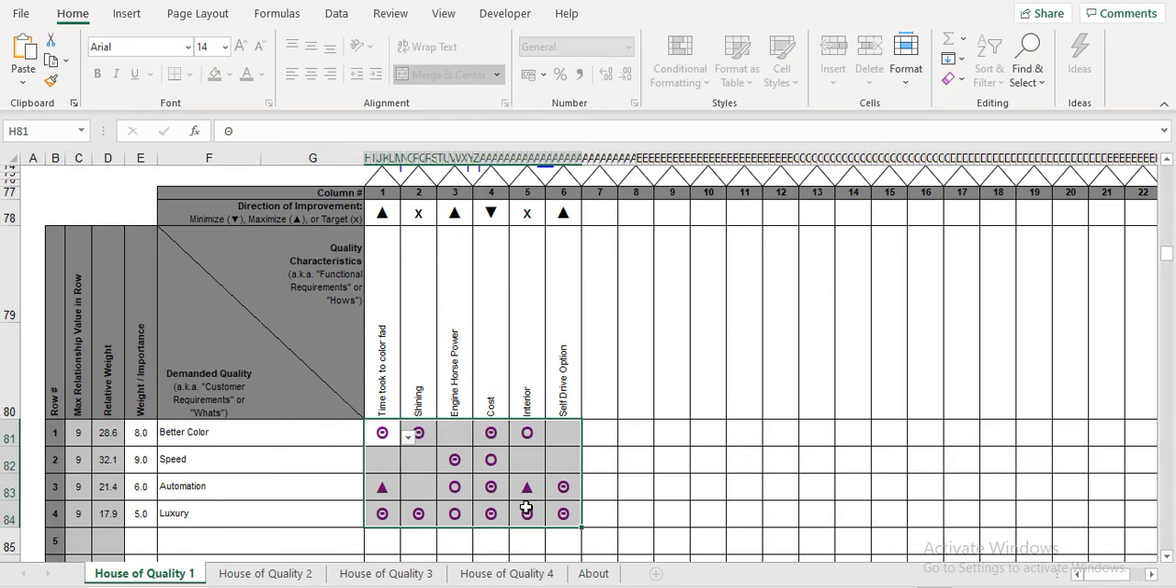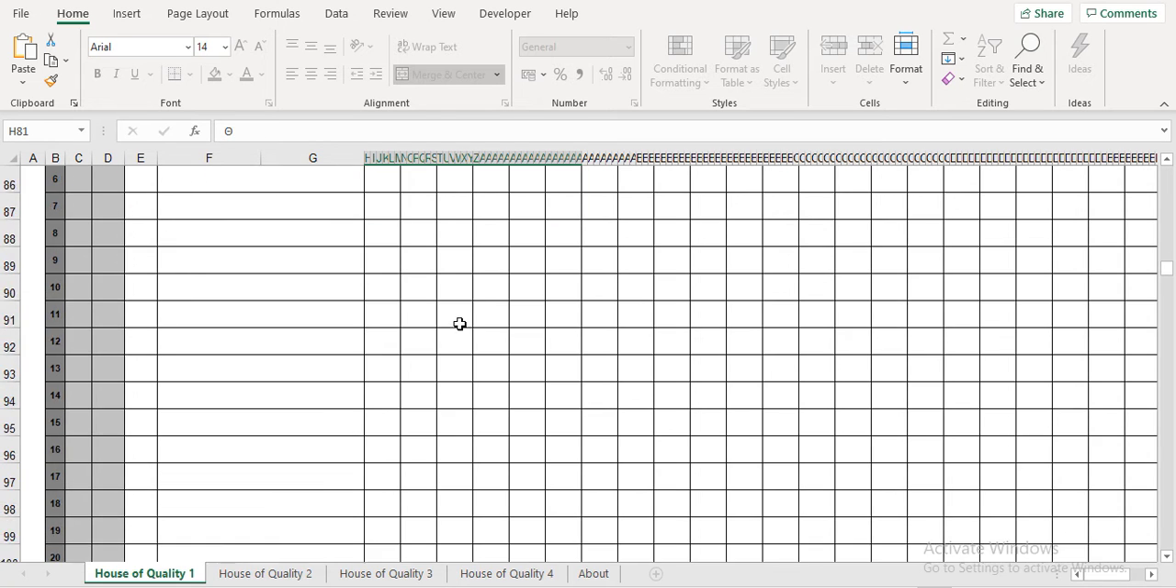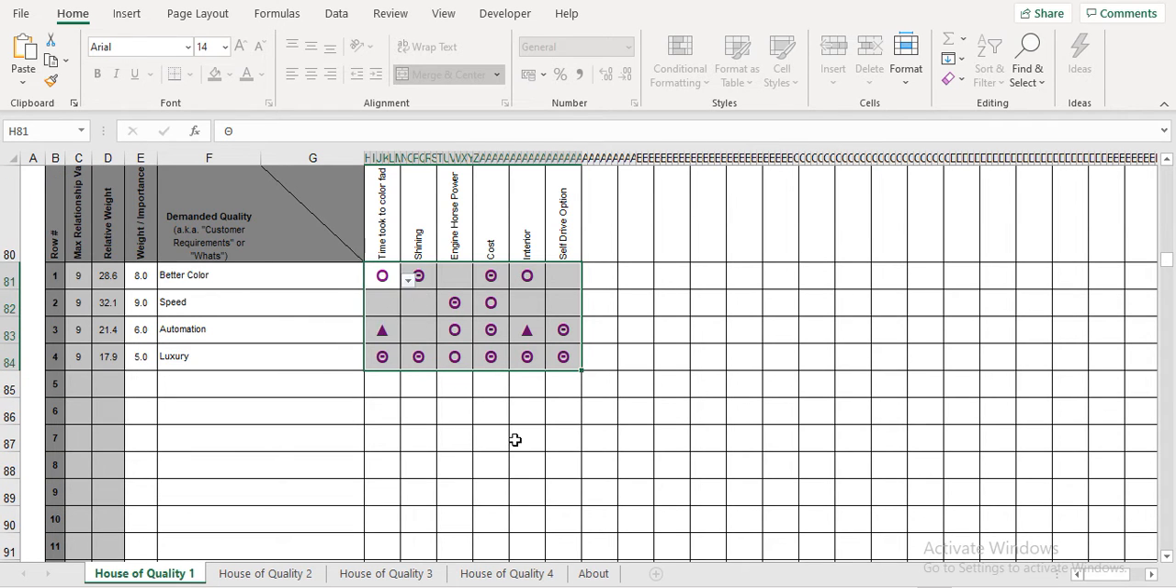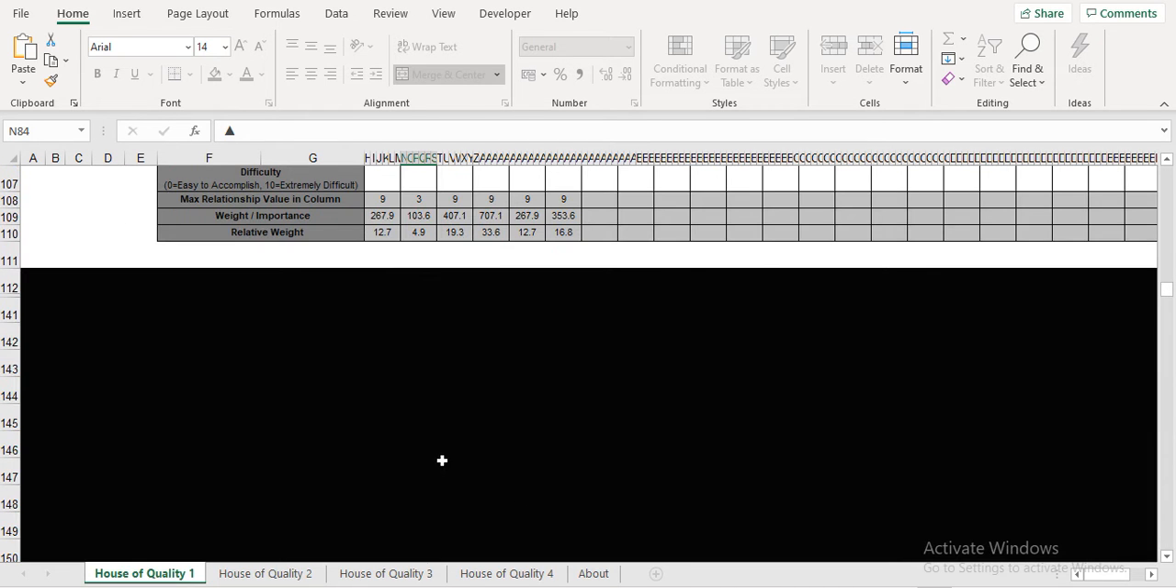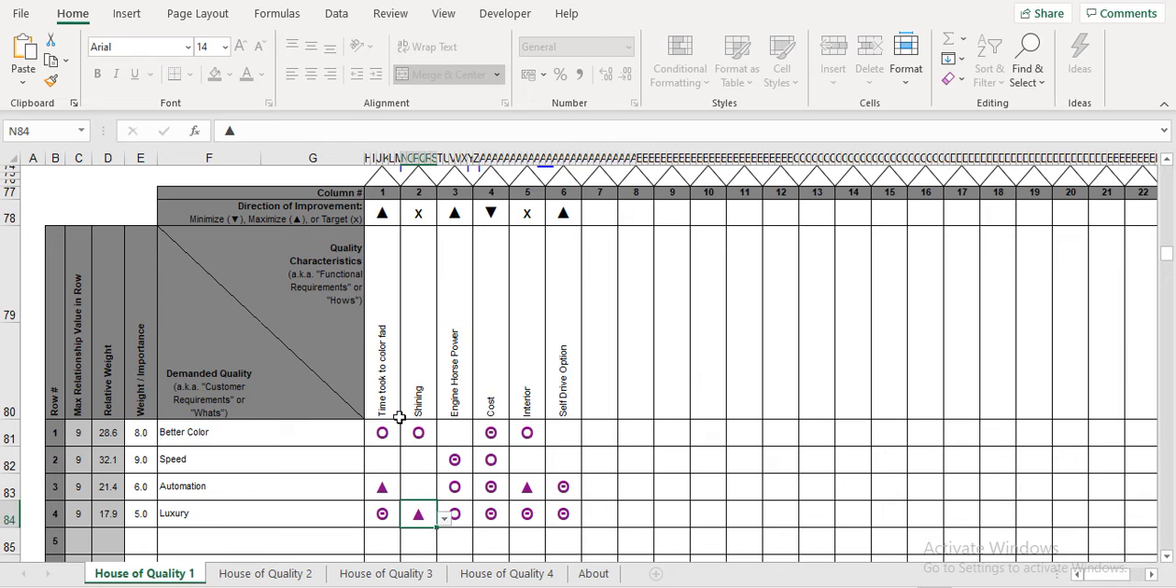When we do this, the fields below will be automatically updated with the values. They contain relative weight values, importance values, and the max relationship value in the column. So these 3 values are available. For example, for shining, I will reduce it to least or weak, because in every column there is a high value, and that's why I'm mentioning it. So this is the max relationship in the column, 9 or 3. Among these 4 factors, it shows the maximum, highest relationship that is established.